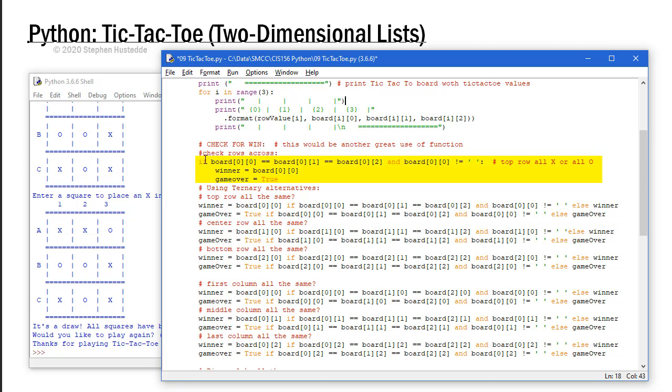So here's my checking rows across. This is going to be for the top row. I'm going to check if board element 0,0 equals element 0,1 equals element 0,2. That's all 3 elements of that first row, and that first element is not a space. It's either an X or an O, because initially all 3 are going to be spaces, and if I don't do that, then this would be a true statement without the AND portion of that complex Boolean. But if that's all true, we're going to set the winner equal to whatever value is in board element 0. That could be an X, it could be an O. And we'll say game over equals true.